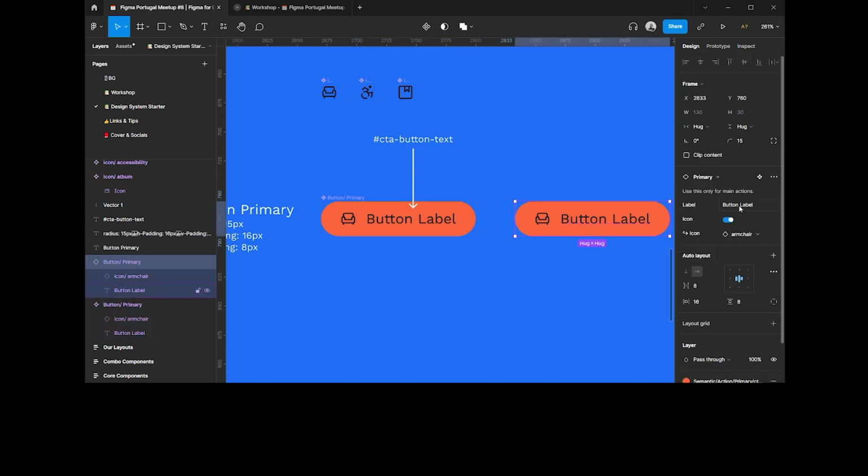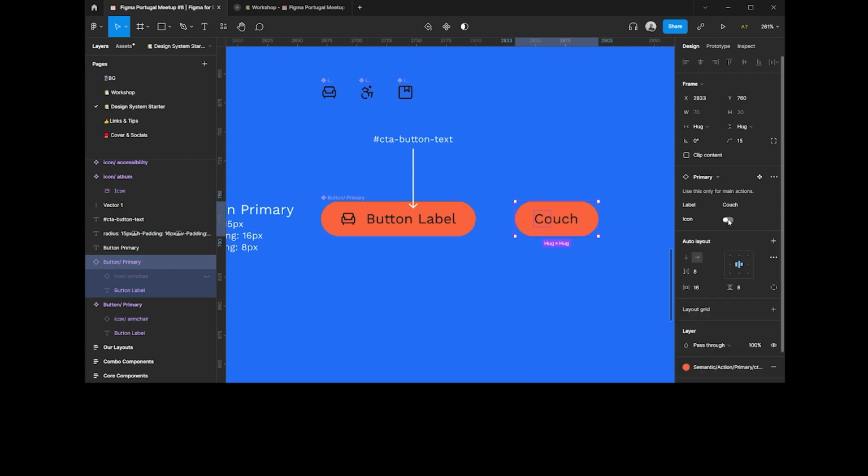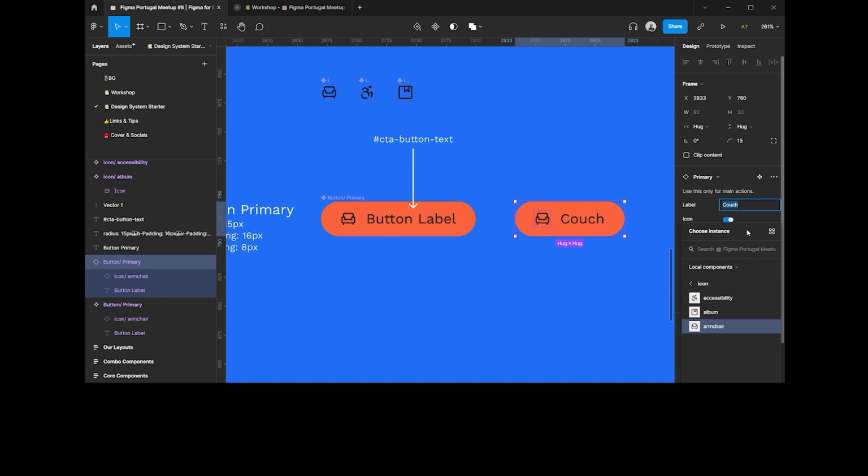Now when you're here, you can get that. So when someone needs to design your button, for example, you can see that they can edit the text here. They can decide if they have an icon or not, or if they want to change the icon, they have a little list here that shows up only when the icon is active, which is great, right?